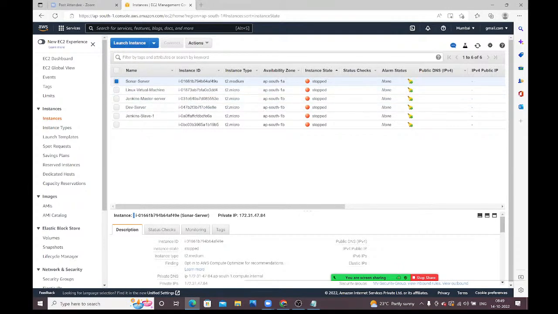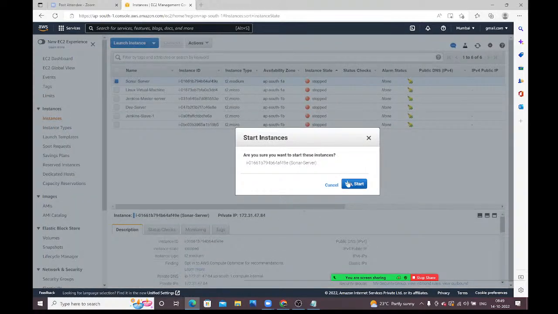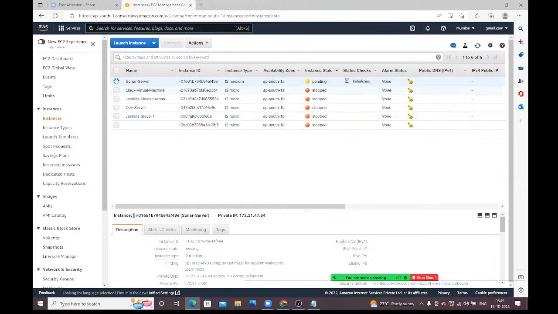Now I have selected this one. Go to actions, here instance state. I'm going to click on start. If you click on start, it will come to running state. See, guys, initially pending, it is preparing. Pending to running, it will come. Directly, it won't come to running. But we need to wait until getting the running state. Then only we can start work with that instance.